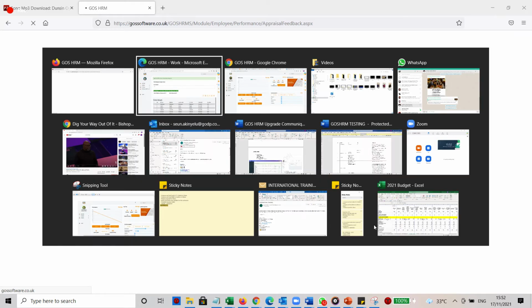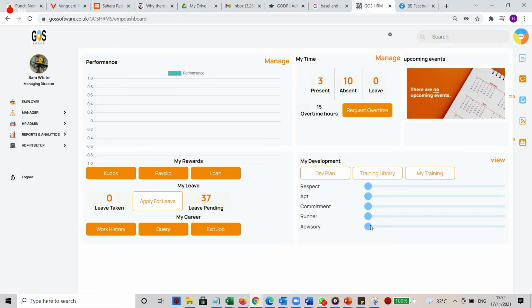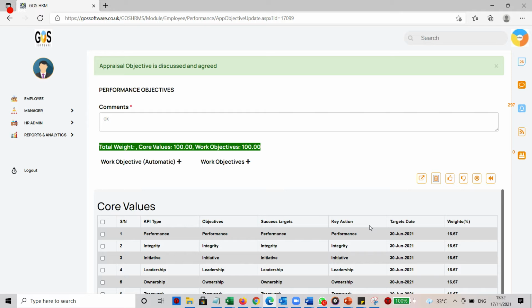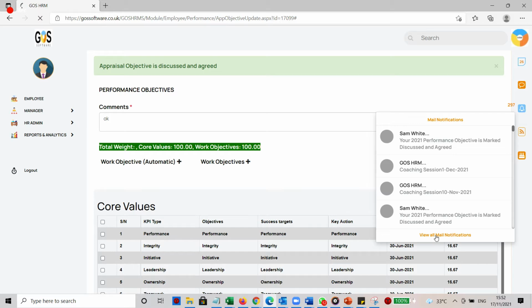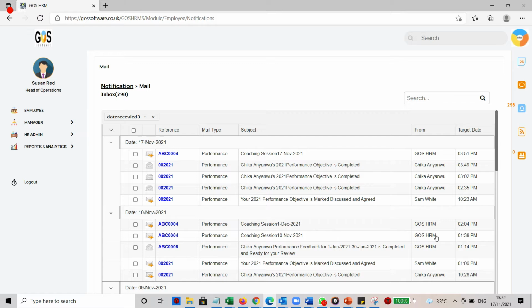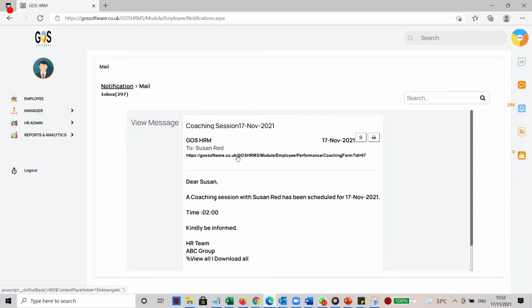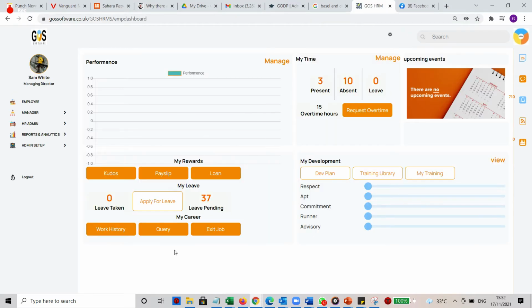The moment I've done this, it would have sent a mail to Susan Red, because Susan Red is the coach and is also the reviewer one, telling her that I would like to have a coaching session with her. So she would have gotten a mail to say your direct report would like to have a coaching session with you on the 17th of November. From here, she can see all the coaching sessions that have been asked for, and she can also navigate to the coaching form from here.